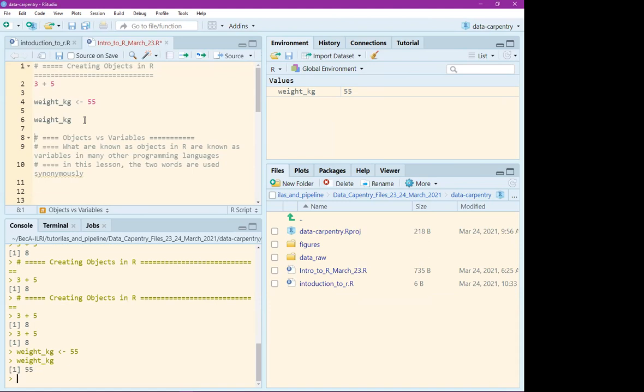And as I've typed here, in most other software, objects are known as variables. Particularly for this session and within R, objects and variables are synonymous, and you can use the two interchangeably.